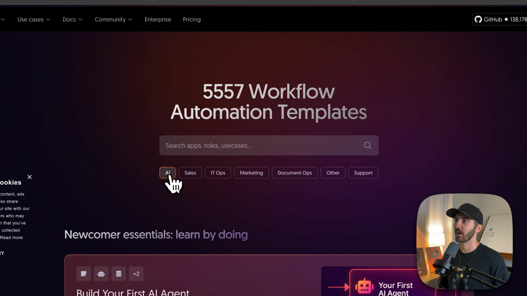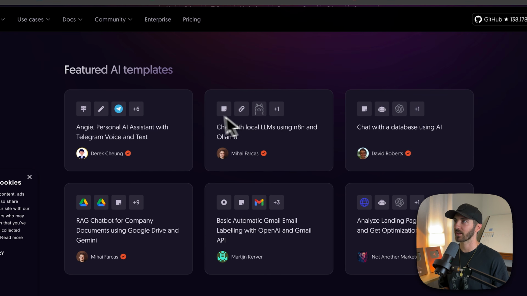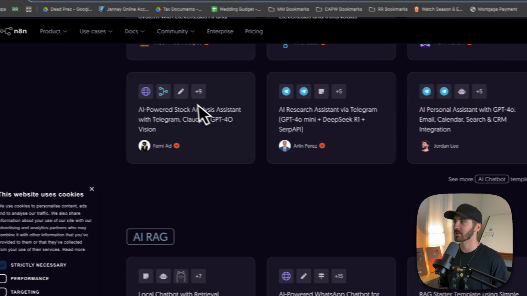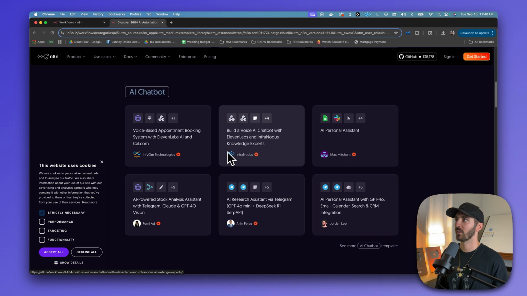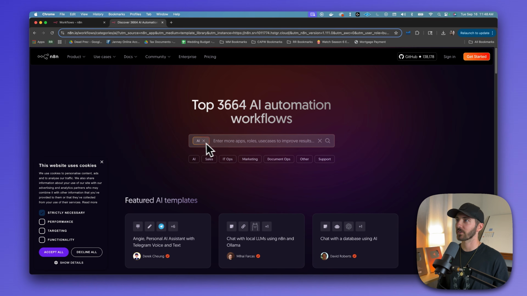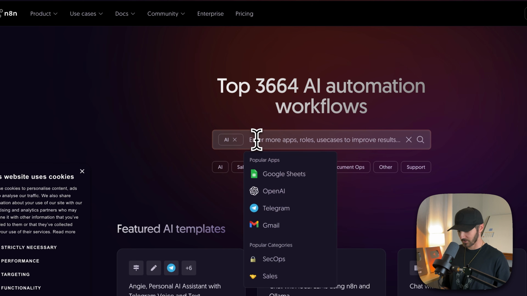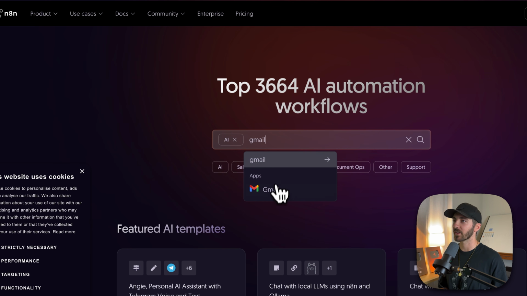Like let's say I wanted to find one that is AI based. I can just click on the AI tab, and then you're going to get tons of results for that, like AI chatbots, summarization, all kinds of stuff. And then you can also search even further. So that added that here. You can also type in Gmail, for instance, and then just click that.